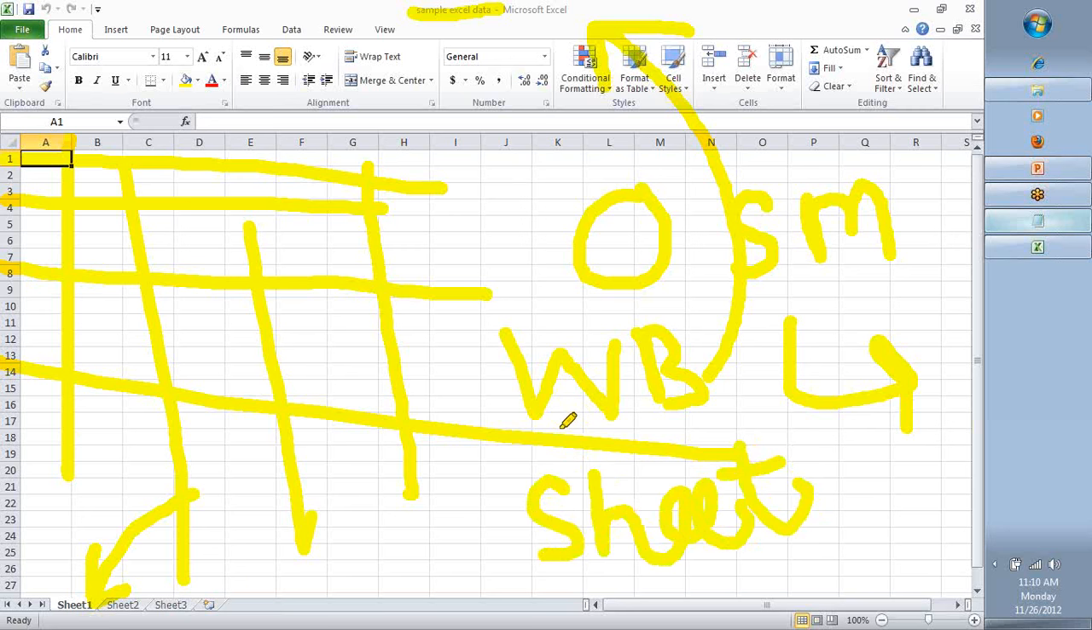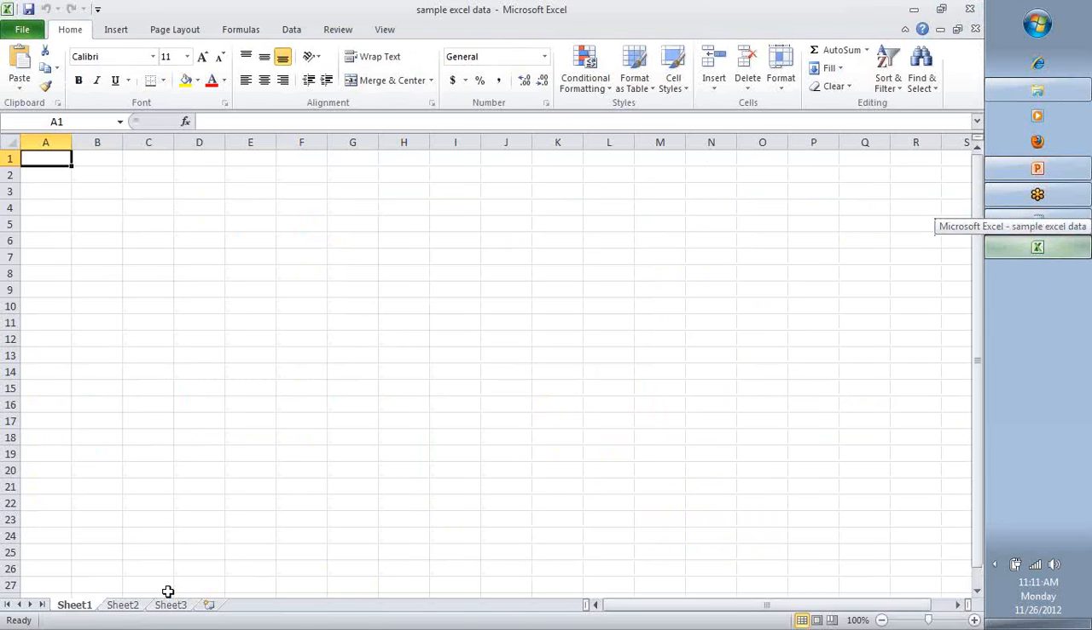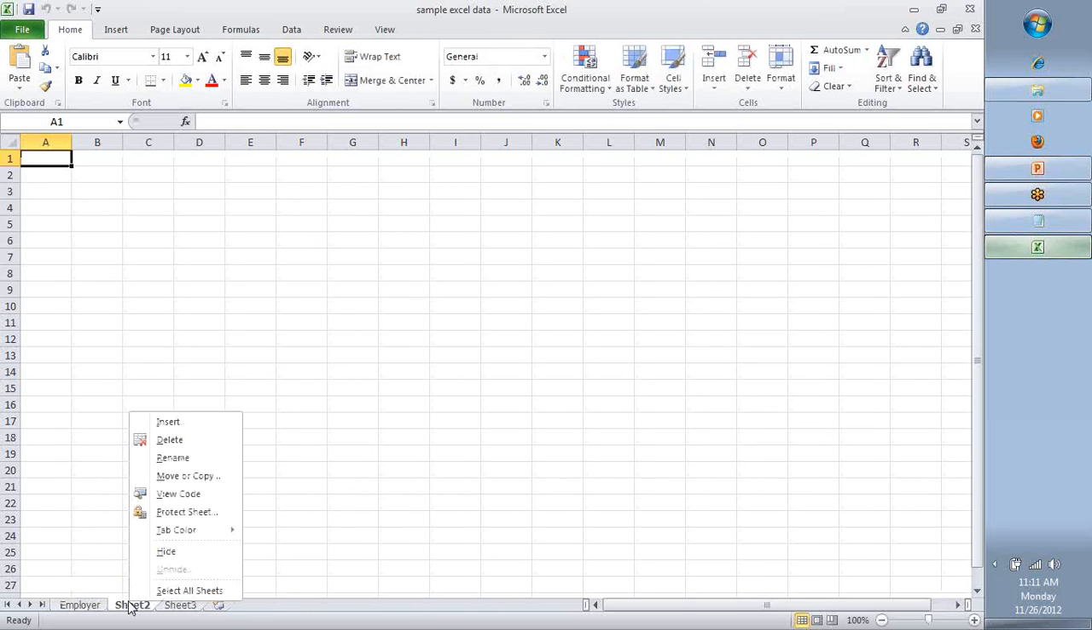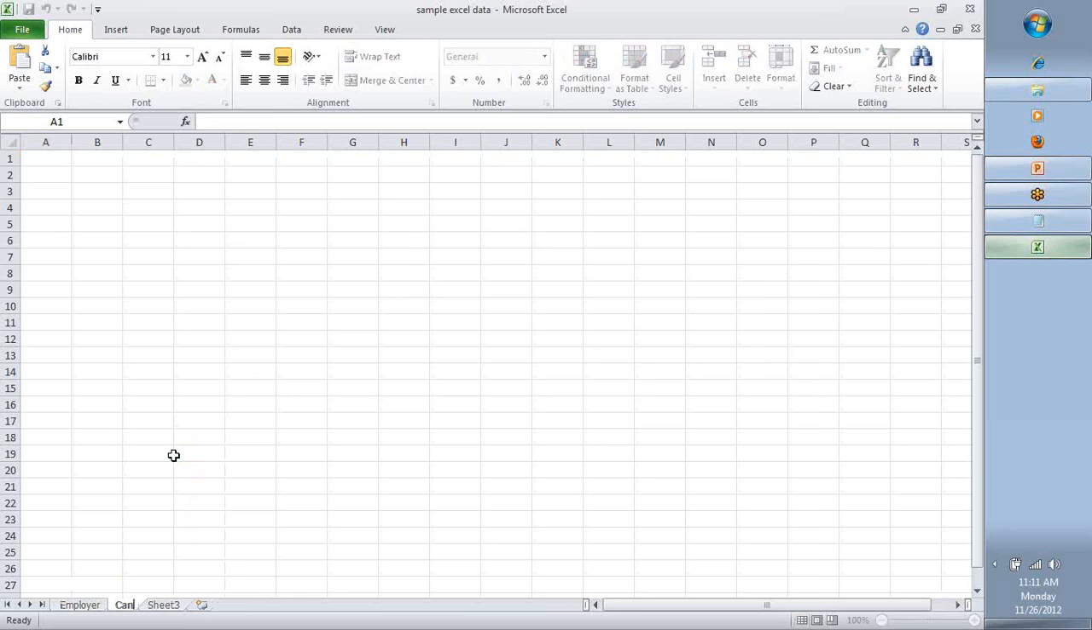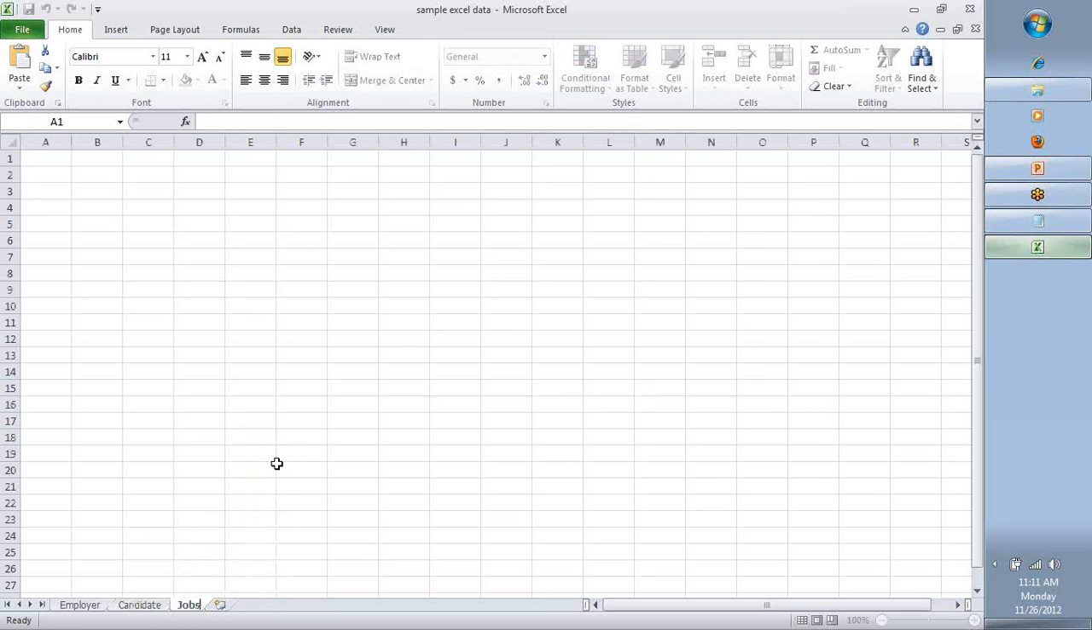So in our case, if I have 4 sets of information like employer, candidate, job and applications, what I could do is put one for each. I'm going to right click on the sheet, click on rename and call this employer. Then right click again, rename, and call this candidate. Sheet 3, rename and call this jobs. Sheet 4, when you click on it, it will automatically open up a new sheet for us. Right click and rename this as applications.